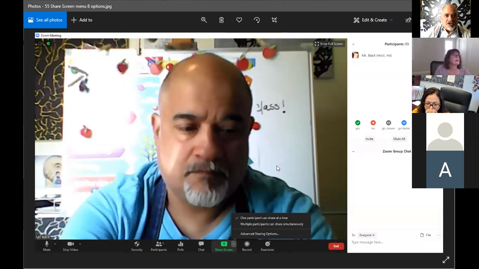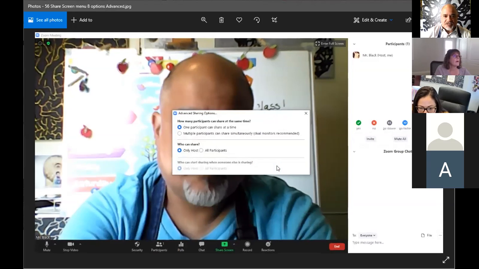Okay, also on share screen options, if you click the tiny little button, what's that called? An up caret? Nice. All right, you can see one participant can share at a time, multiple participants can share simultaneously, and then also advanced sharing options. Here are those advanced sharing options: how many people, who can share. I've got it all set to only host, of course.